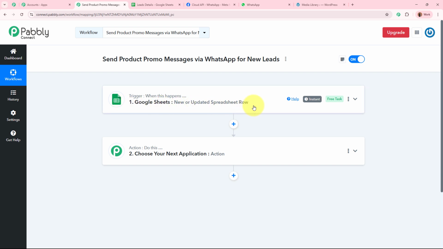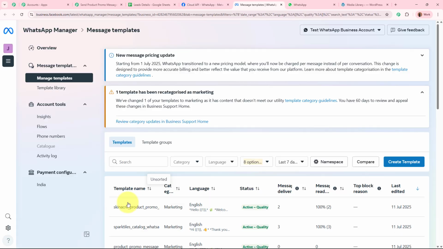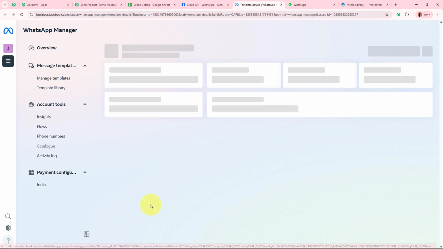After setting up our trigger step, we need to set up our action step. Now, as we have the new leads data over here in our trigger, what we are going to do is towards the lead, we are going to send a promotional WhatsApp message of our products. For sending the WhatsApp messages, I am using WhatsApp Cloud API. Using WhatsApp Cloud API, I have created a message template. So if I open this template section right over here, I have created this message template right here.